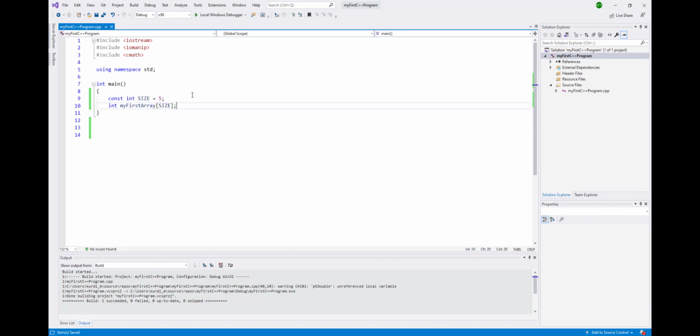Now, what I have done here in line 10 is the following. I asked C++ to allocate memory space for 5 variables of type integer whose size is 4 bytes, as we know. So 4 times 5 is 20 bytes. So here we allocated 20 bytes to this array called my first array.